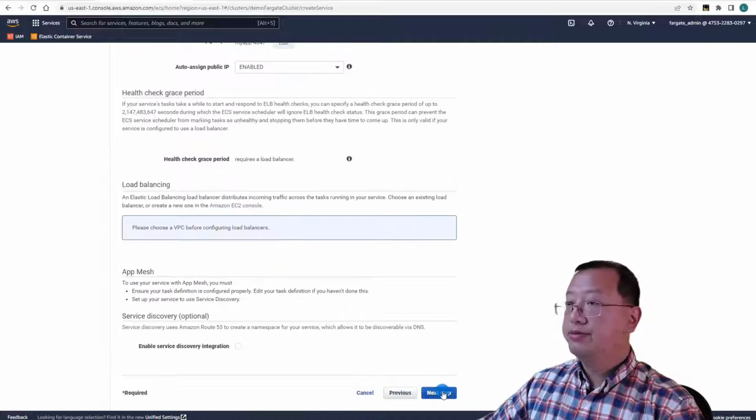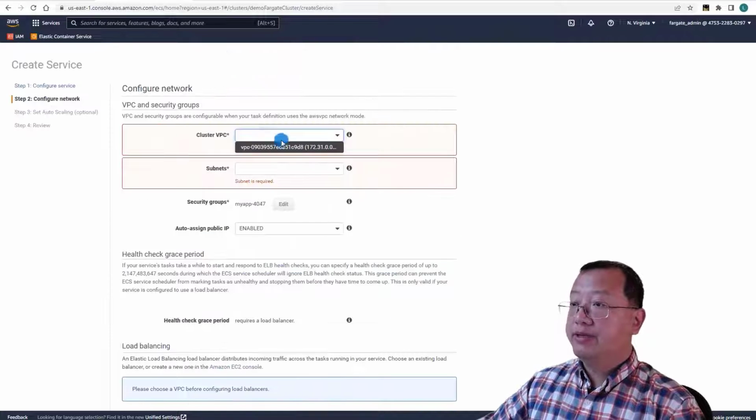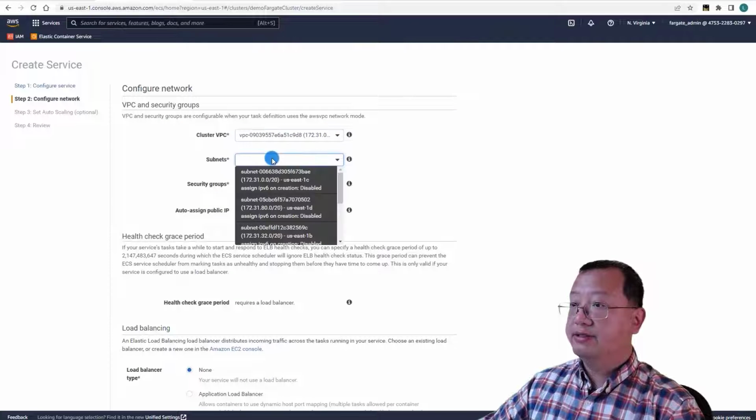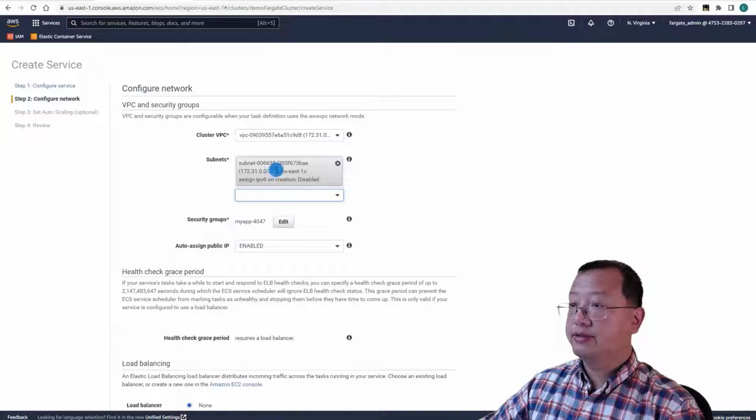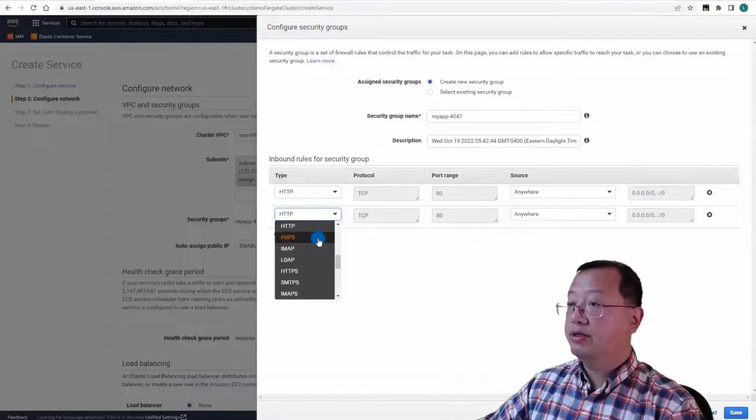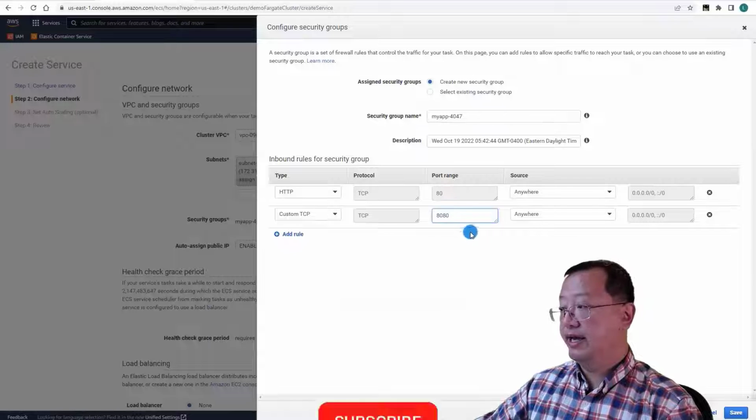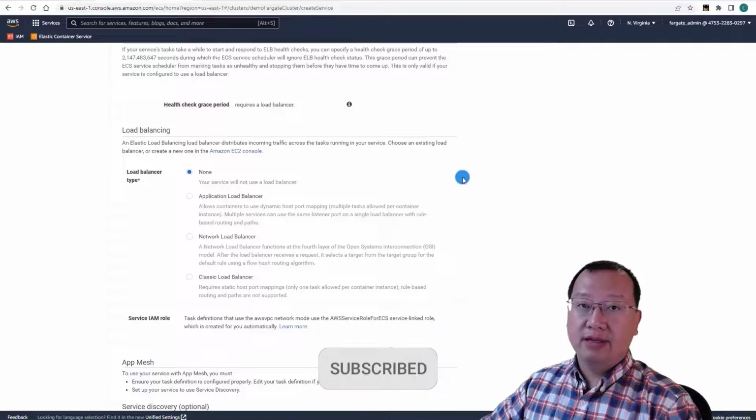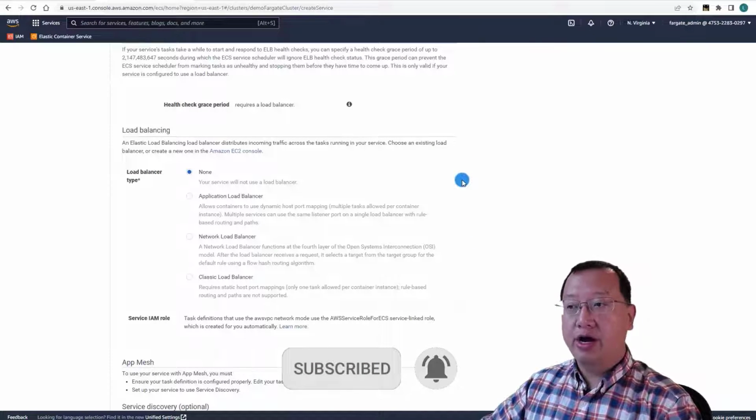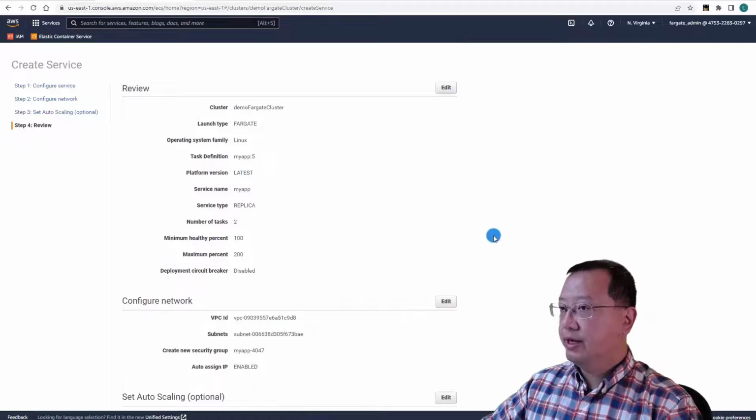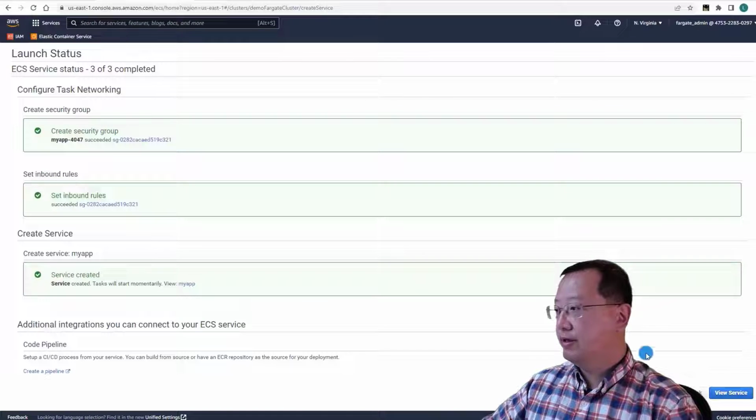Go to the next step. Leave the default values. Go to the next step. For cluster VPC, select the default one. For subnet, use the first subnet. Edit security groups. Add one custom rule. Port number is 8080 because my React app Docker image listens on port 8080. Save. For the load balancer, I'll create another video, so ignore it now. Go to the next step. Next step. Create service. Service created.